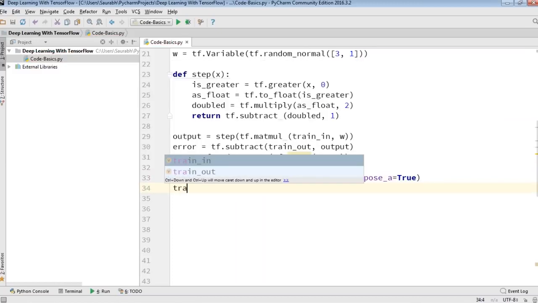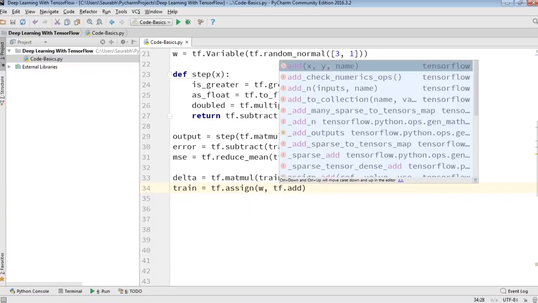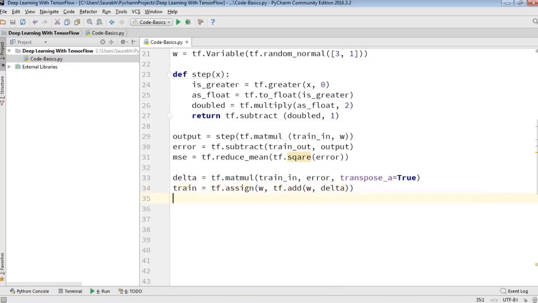Then we're going to type in here train equal to tf.assign(w, tf.add(w, delta)). So first matrix multiplication, and then we're going to add it all. The model has to be evaluated by a TensorFlow session, which we have seen earlier as well. But before that, we also need to initialize all the variables.